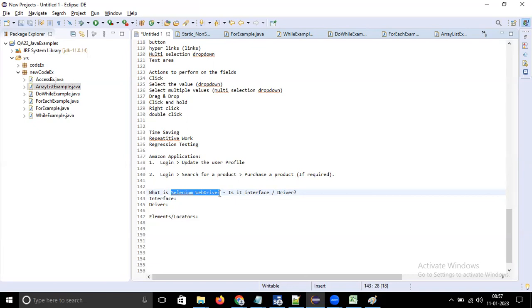What is the application you are testing? That's what the application URL will be. But if you want to automate that application, what is the medium that you are using? What is the mediator that you are using? If you don't have Selenium WebDriver, then what is the automation process that you are going to use?